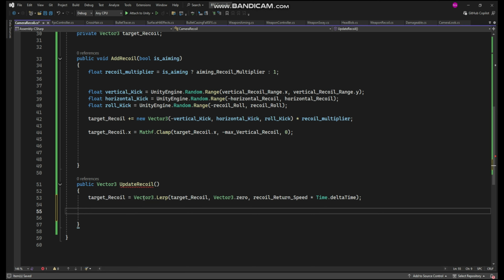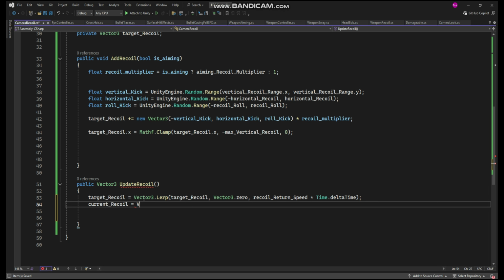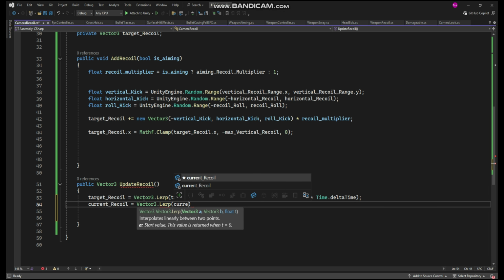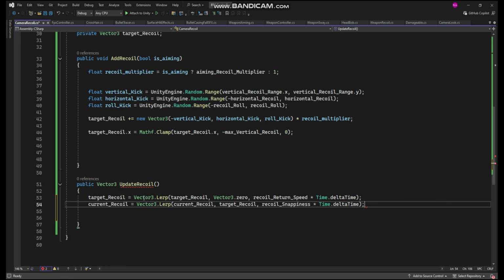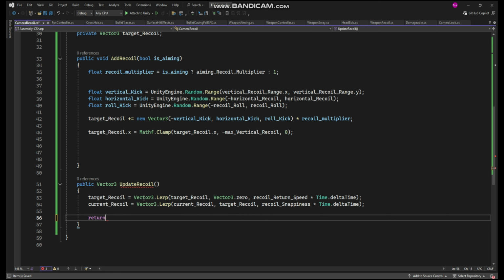Now let's smoothly move our current recoil toward the target recoil. Let's say currentRecoil equals Vector3.Lerp, from currentRecoil to targetRecoil with recoilSnappiness multiplied by Time.deltaTime. Finally, let's return the current recoil value. Let's say return currentRecoil. We'll use this returned Vector3 inside our camera look script.